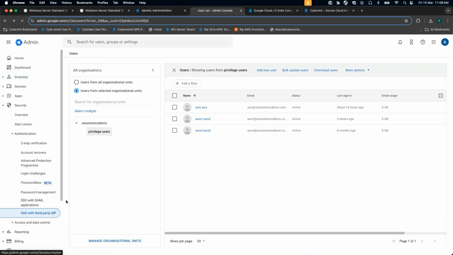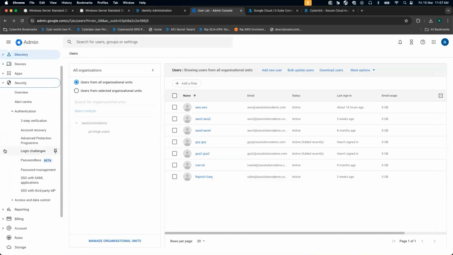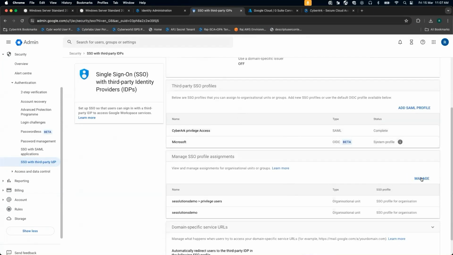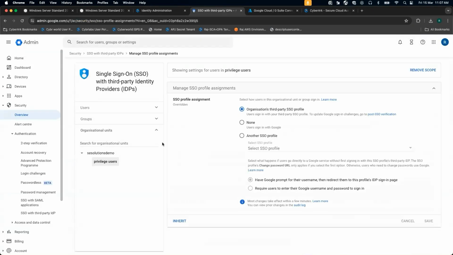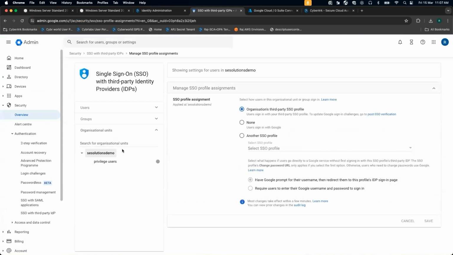and we have to make some changes in terms of the mapping. So I'm gonna go to my SSO with third-party IDP. So we are going to manage, click on the manage SSO profile assignment. Here by default, for scsolutionsdemo.com, you can see all the users should be able to access using the organization third-party SSO profile. That's where we have configured Entra ID or Azure ID.